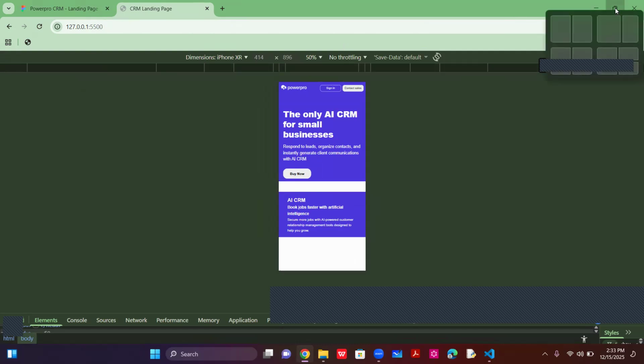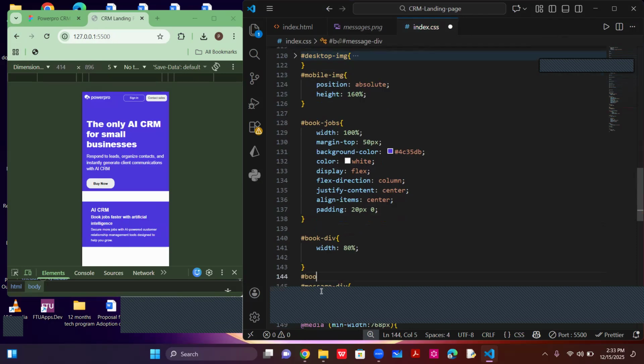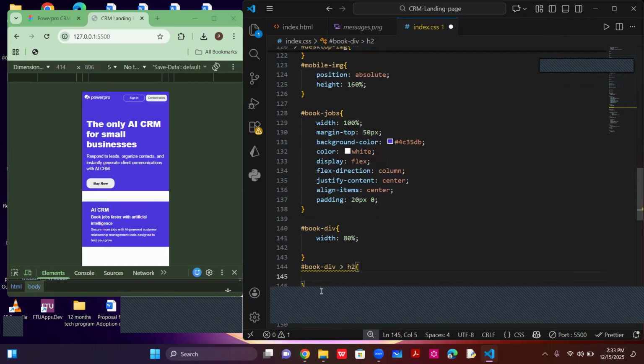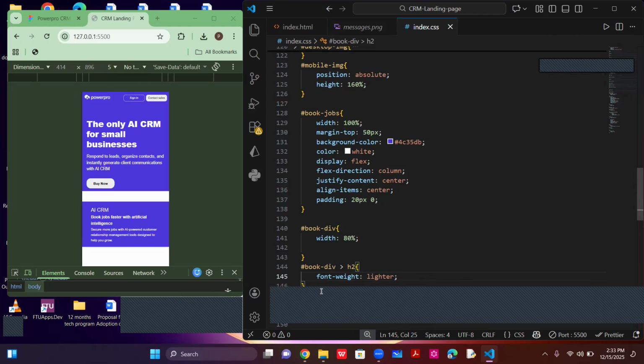And even the AI CRM is also lighter. So we'll target them and let's look for book div, for the H2 child. Let's make it lighter. So we'll make font weight to be light. Okay, let's see what it gives us. You can see it's lighter now. We can even try, maybe we'll say 400. No, no. Let's go with lighter. I think it looks better.